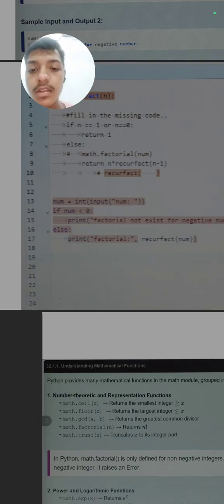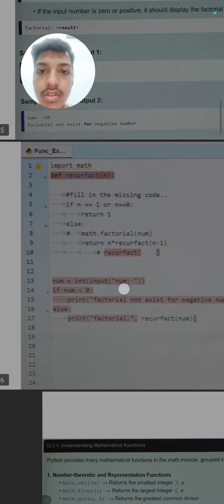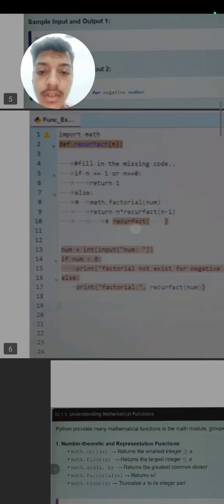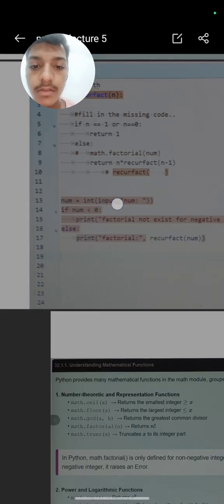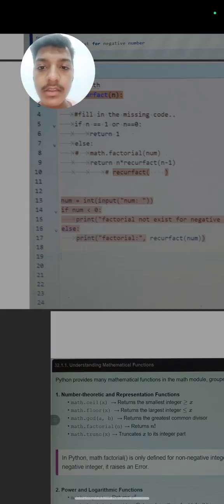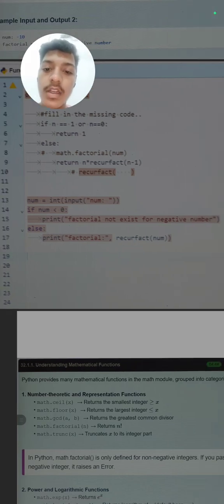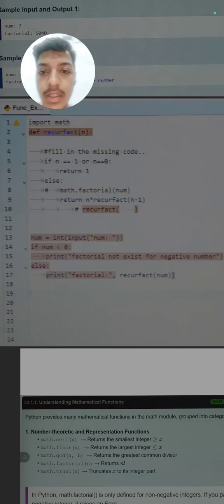Then we will take num as input, because we need the number for which we have to find the factorial. Then in the question it is written that if the number is negative, we have to write that factorial does not exist for negative numbers. So first we will take input, then we write if num is less than 0, which is a negative number, we will print factorial does not exist for negative number, else we will print the factorial by calling the function recurfact and passing the argument num. So this is the code for recursion to find the factorial of a number.